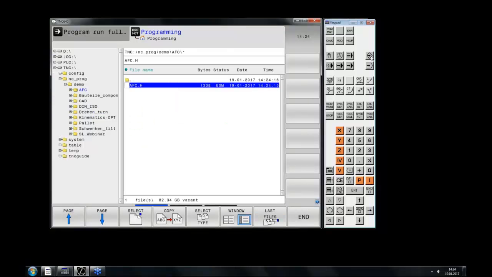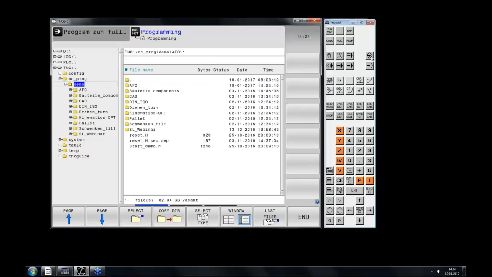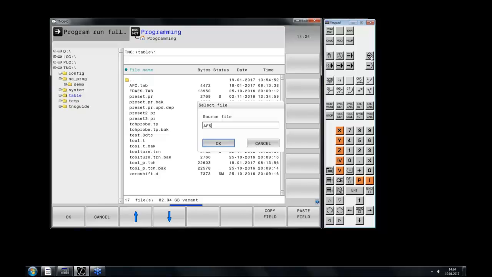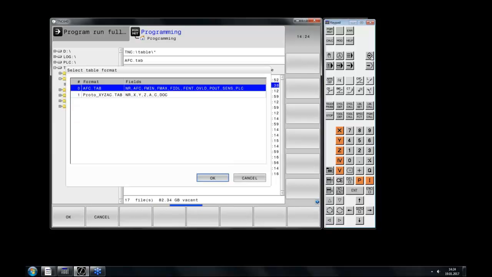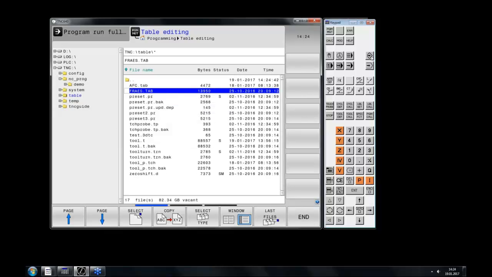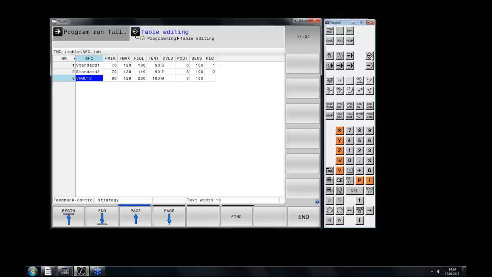AFC. So at first, in the control, we need to check if the AFC table is there. It's already here. If it's not there, then we can just create a table, AFC tab. Then you can select the table format, then we select the AFC tab. And now you see you can also create a new AFC table on the control. The name must always be AFC tab. So that's always the active AFC table.